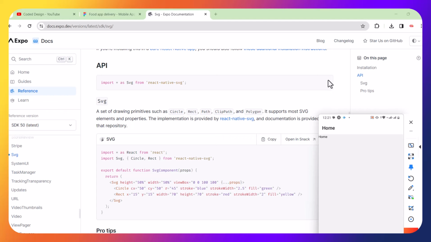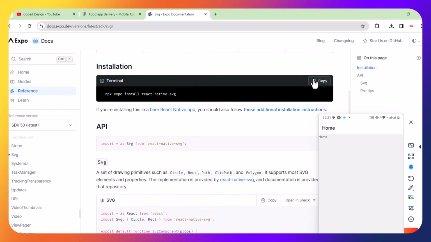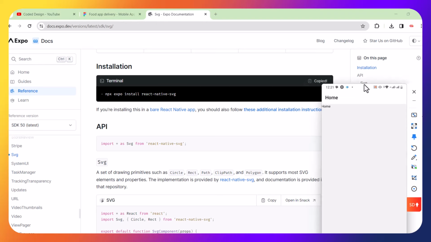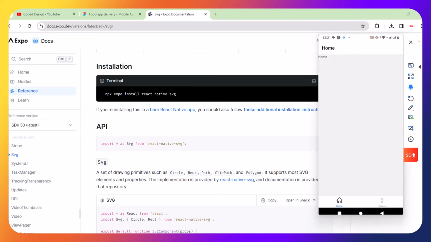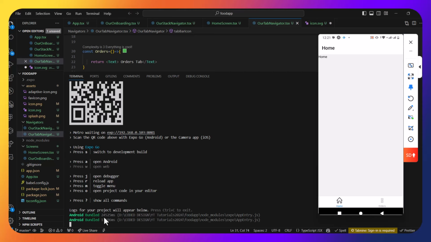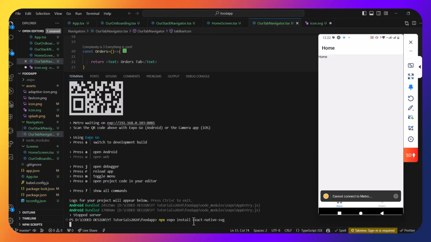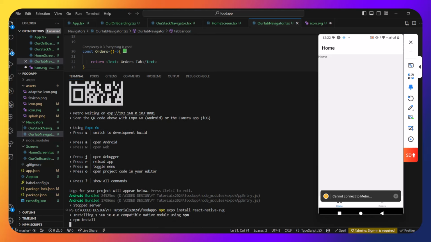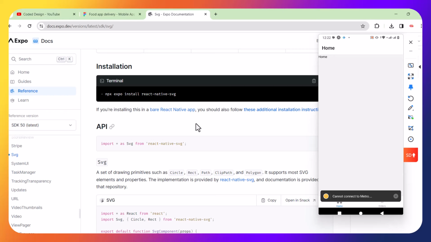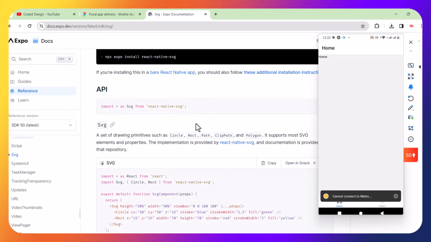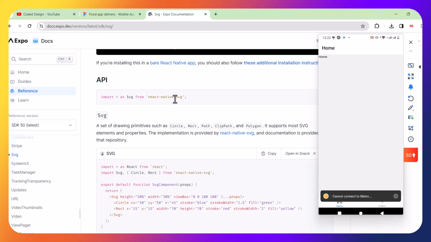I have already installed this package. Let me just show you how you would go about it. First, you will have to stop the development server. On Windows, press Ctrl C, and then from there you will install this package. When you are done with that, we are going to follow these instructions as they are. We need to import it.